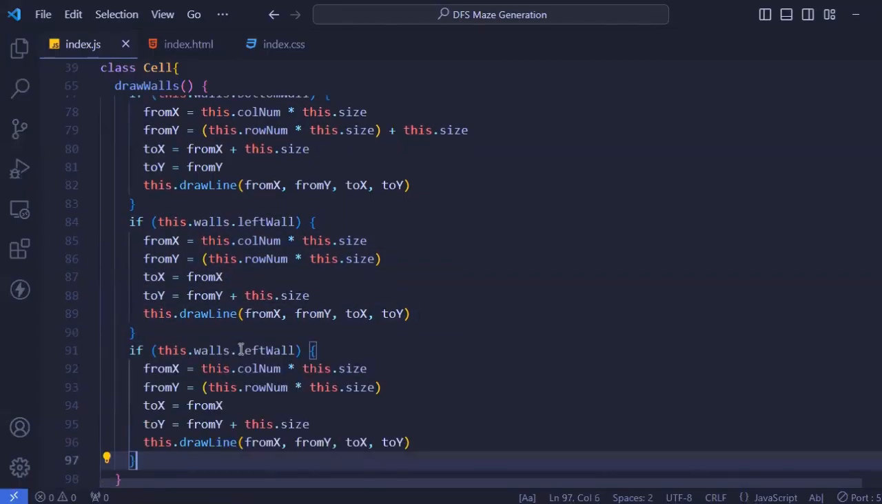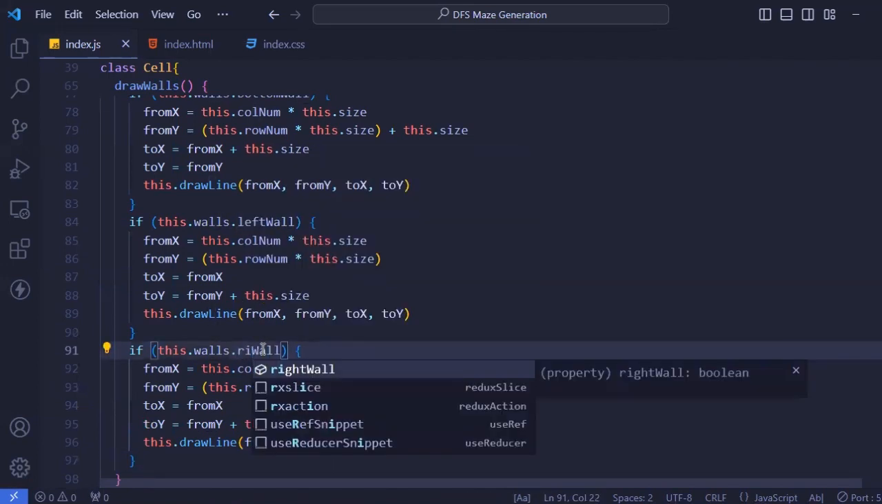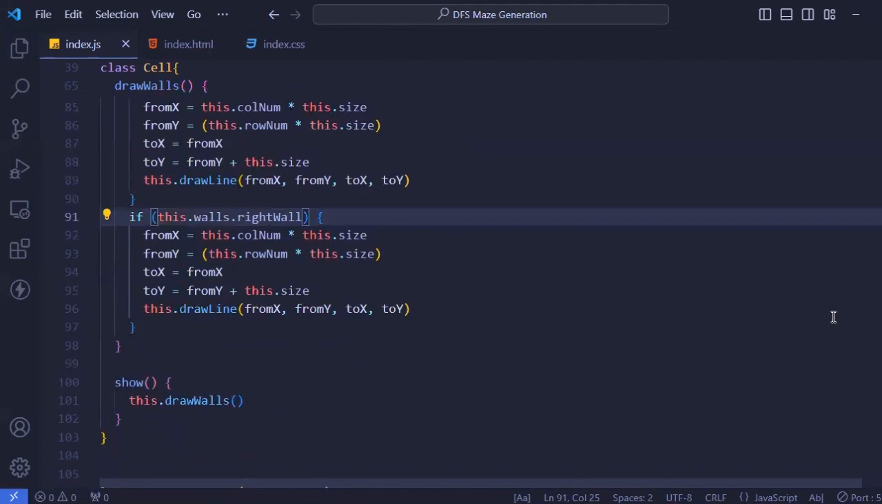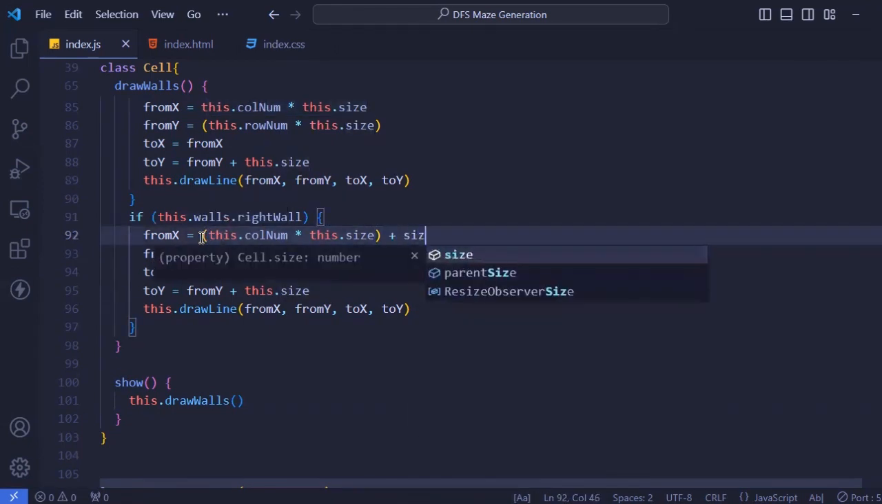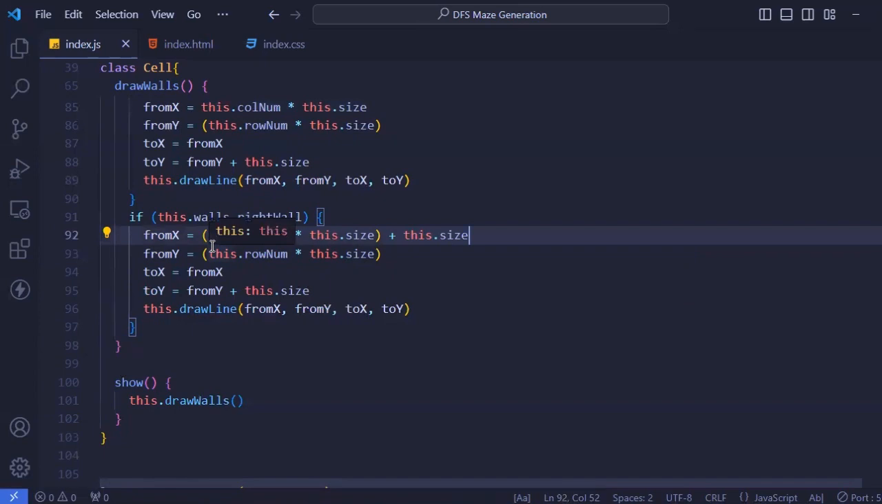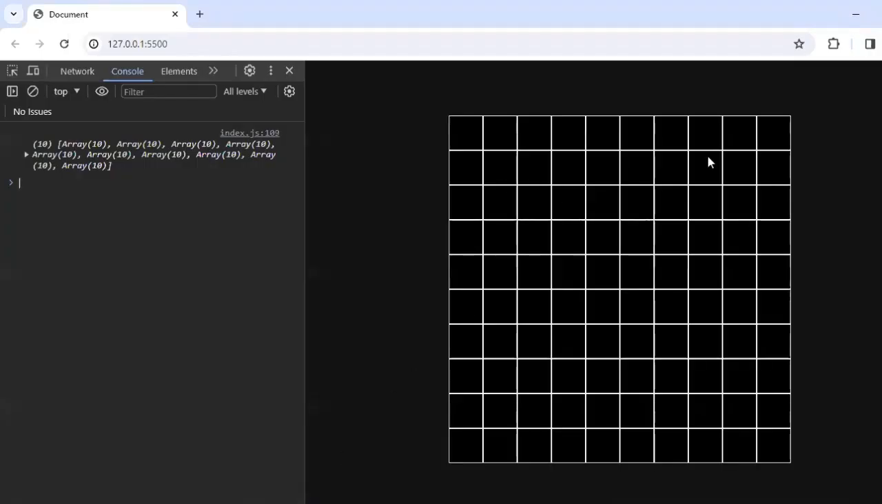We can now copy this one last time to check for the right wall. For the right wall, we'll be starting at the top right corner and going to the bottom right corner. So that will be from X, this.columnNum multiplied by size plus the actual size of the cell. And from Y will remain the top. 2X will remain the same as from X. The Y component will only change. So 2Y is from Y plus the actual size. And there we go. These are all of our cells rendered out, or essentially the walls of all our cells rendered out.